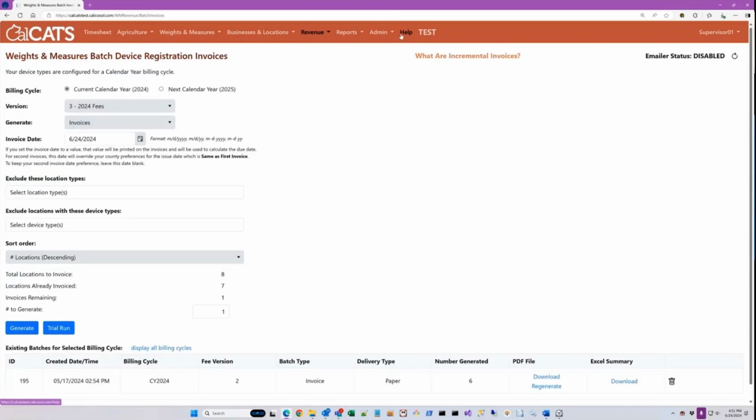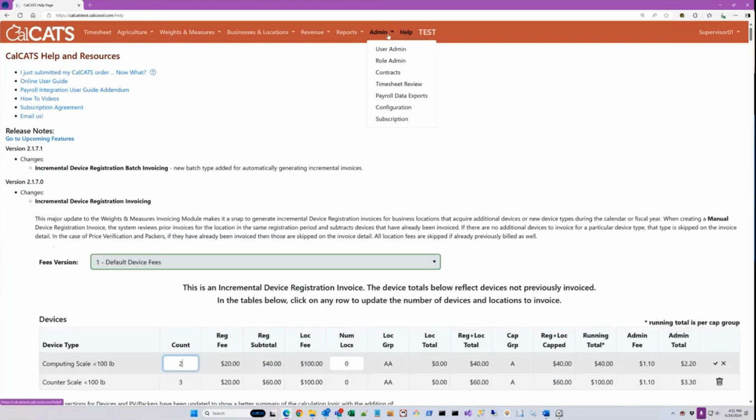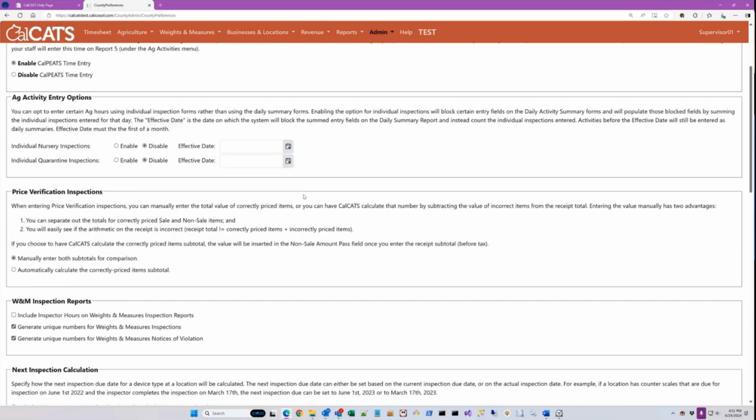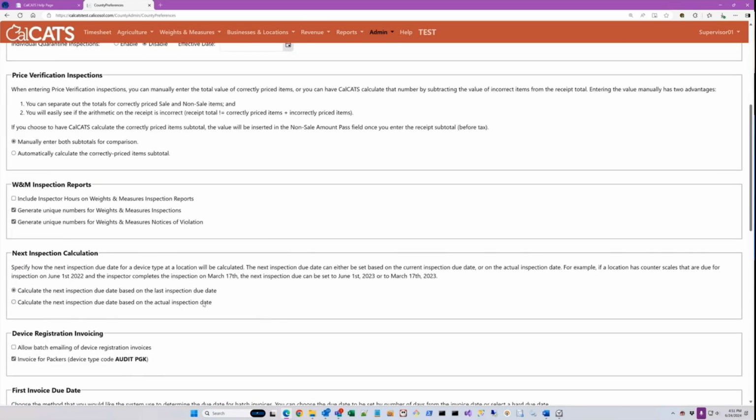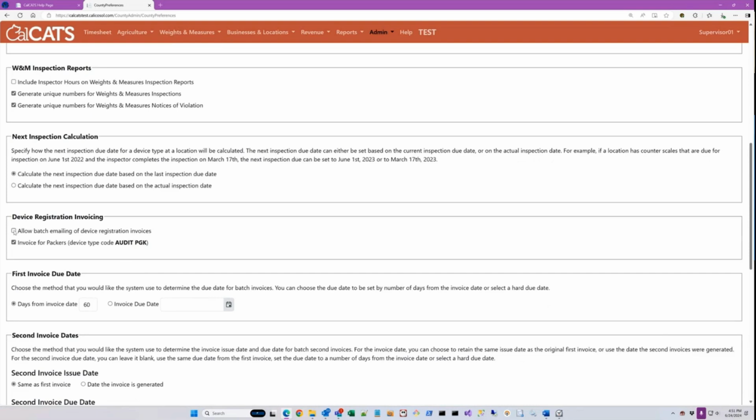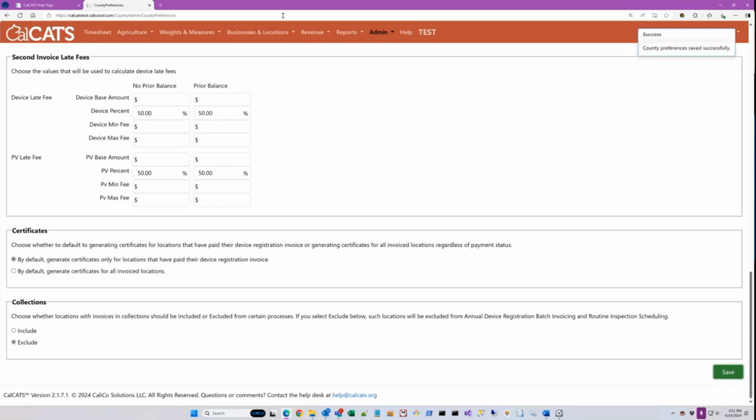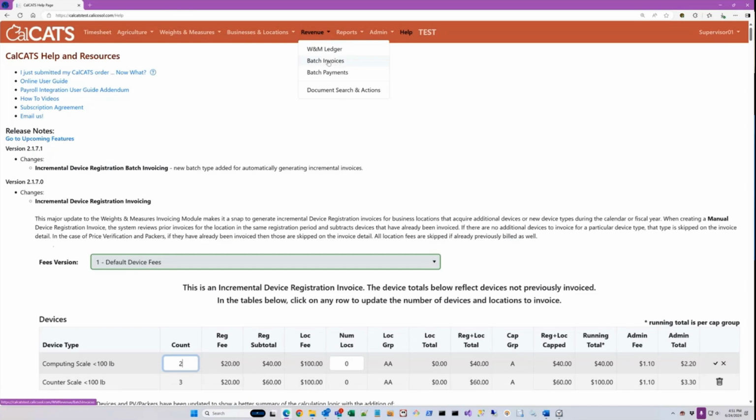So all the relevant information is available as if I had created that manually. Now let's look at one other option. And this is something that, until you've done some evaluation of your data, you probably don't want to turn on. But eventually it would be nice to get to a point where you can email invoices. So one thing I didn't talk about here is this option under device registration invoicing, and that is the ability to batch email device registration invoices. And I'm going to turn that option on.